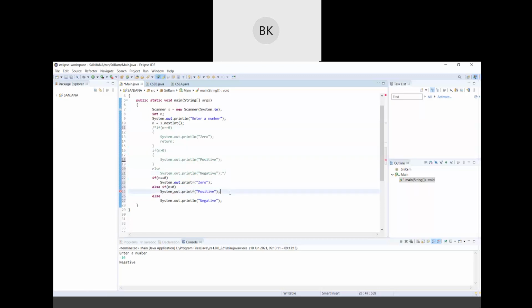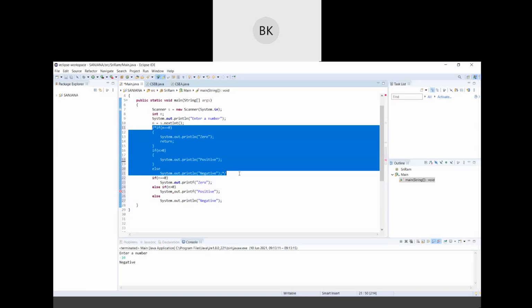The same process, if n is equal to minus 10 is equal to 0, false. That means if block is not executed, then come to else if minus 10 is greater than 0, that is also false. This block is not executed. If it is not a 0, if it is not a positive, means by default this is a negative. Both implementations are same. This is the implementation for else if ladder without using else if ladder.